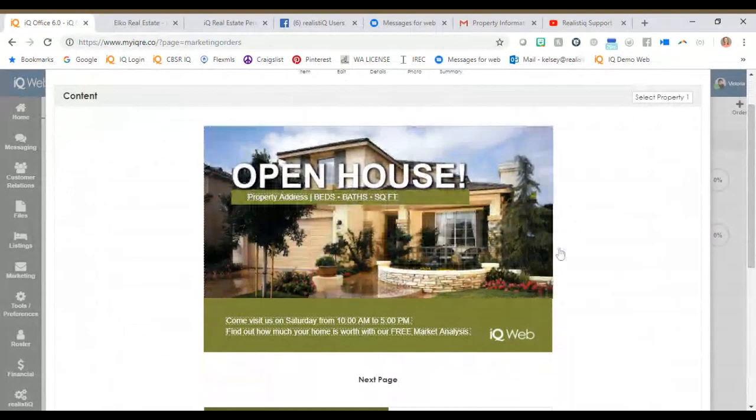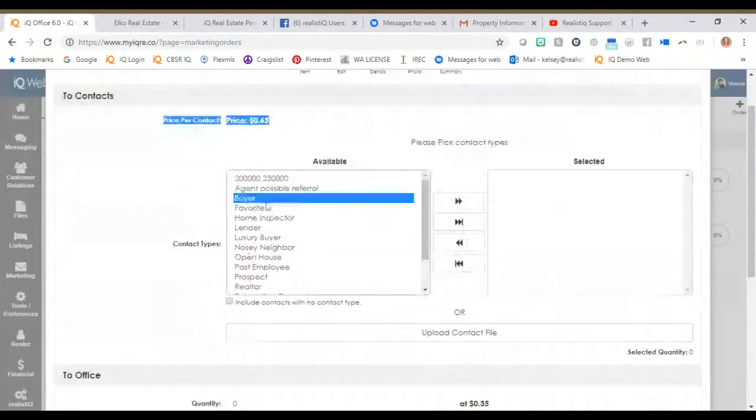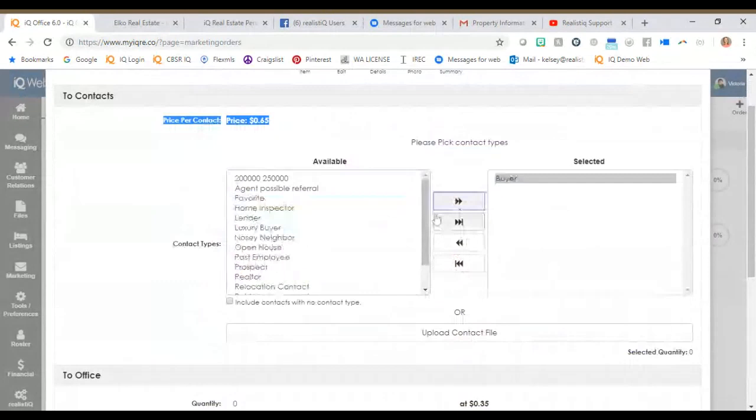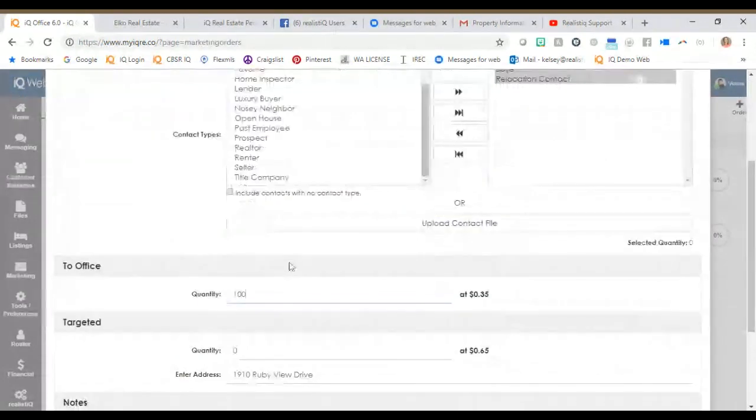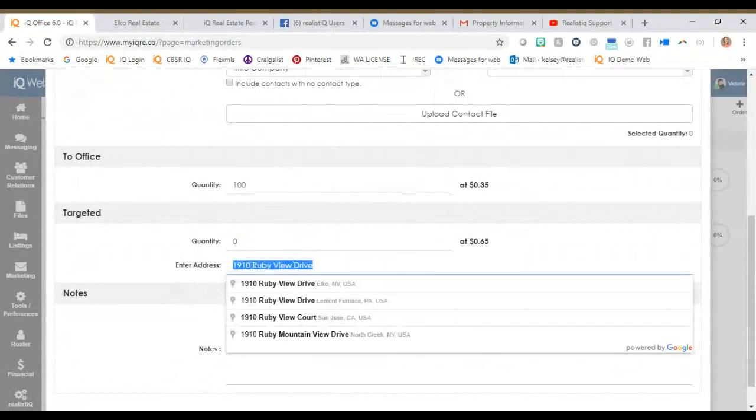Then what I'm going to do is click next. When I do that, it's going to ask me, how many do I want to do? Do I want to send them out to my contacts? I can choose contact type. So I can say I want to send this out to all my buyers and all my relocation contacts. I also can say I want 100 delivered to the office, or I want a certain number targeted to an address.